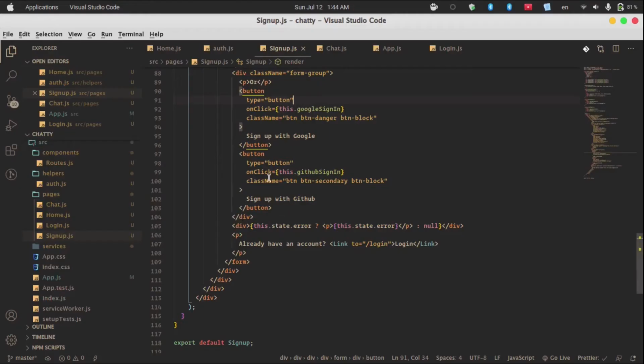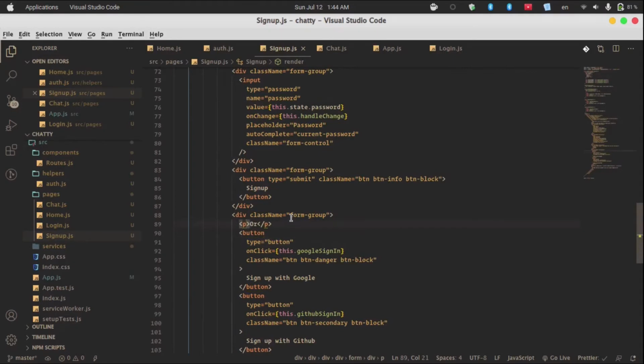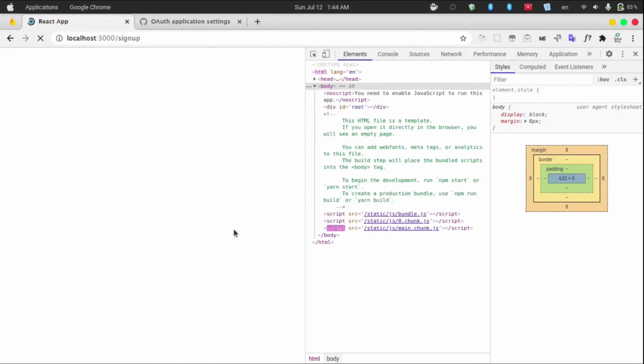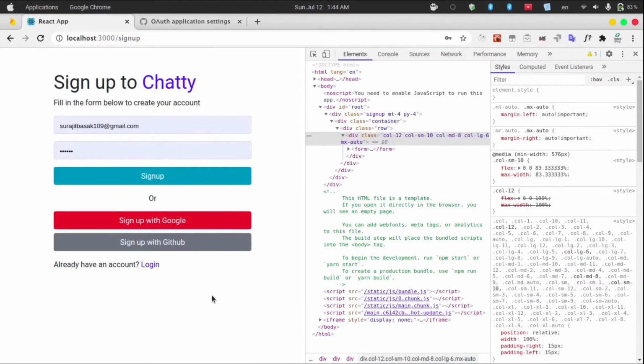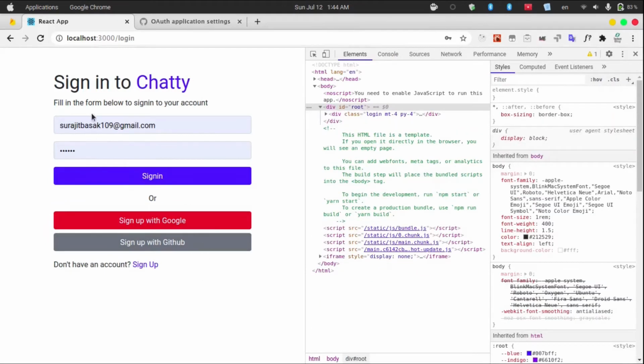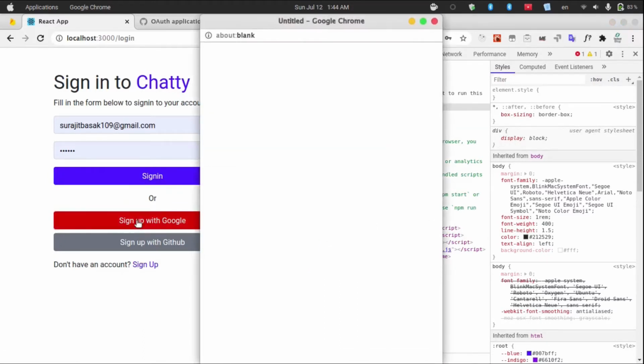And we just need to make the or as class name text center, now you can see we have this or, and we can sign up from here also, and also we can log in from here. So this is it for this sign in and sign up. So if we go to the you can sign up with Google.